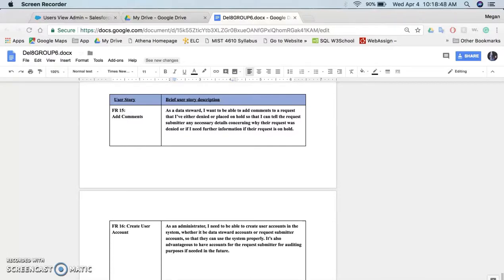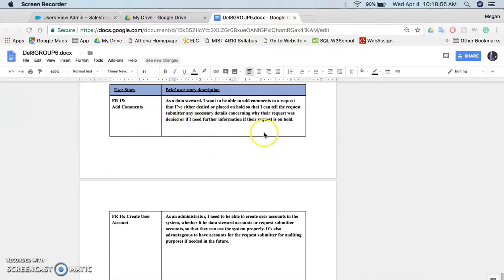Hi, during this tutorial I'm going to reference this Google Doc and our deliverable to show you what functional requirements we've accomplished. So the first one's add comments. As a data steward, I want to be able to add comments to a request that I've either denied or placed on hold so that I can tell the request submitter any necessary details concerning why their request was denied, or if I need further information if their request is on hold.